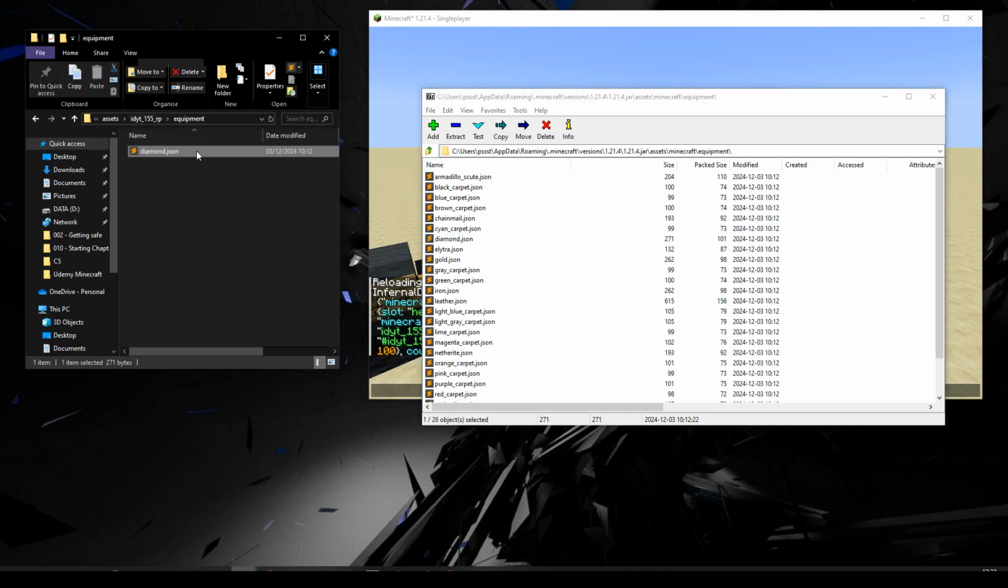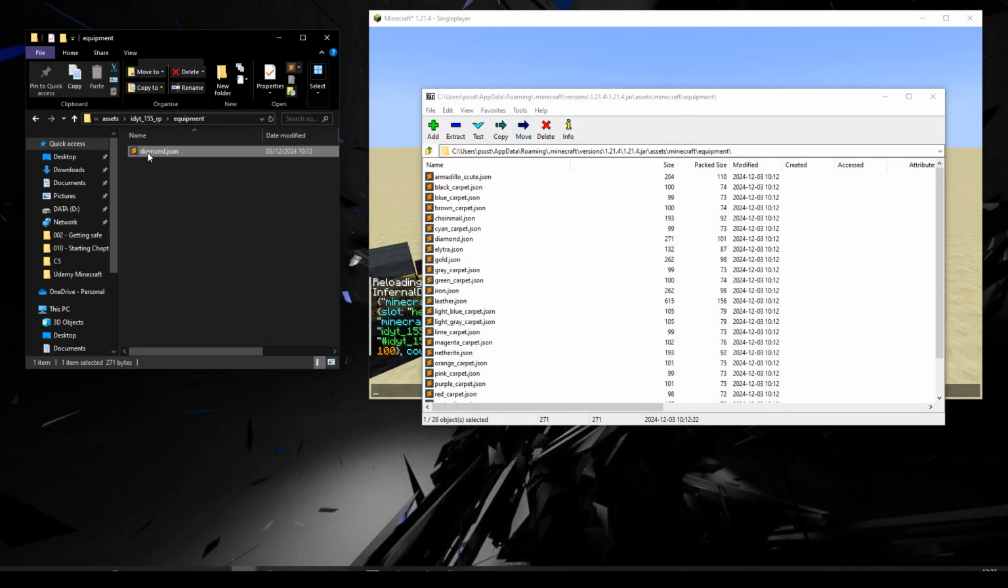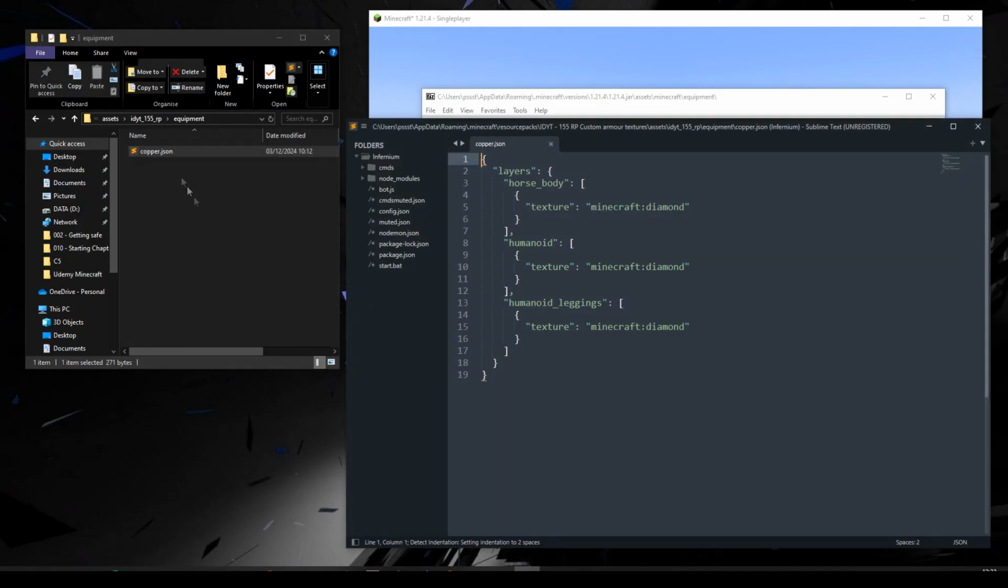So namespace, equipment, diamond. Well, I called mine copper. So let's change that name. Copper. Let's open it up. And here is what it's going to tell us.